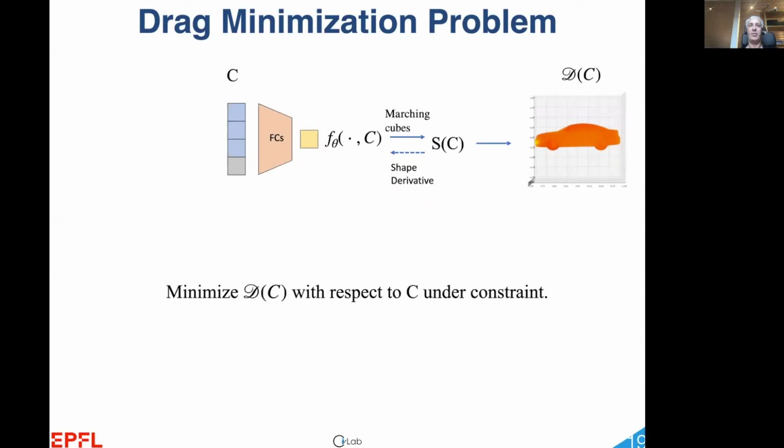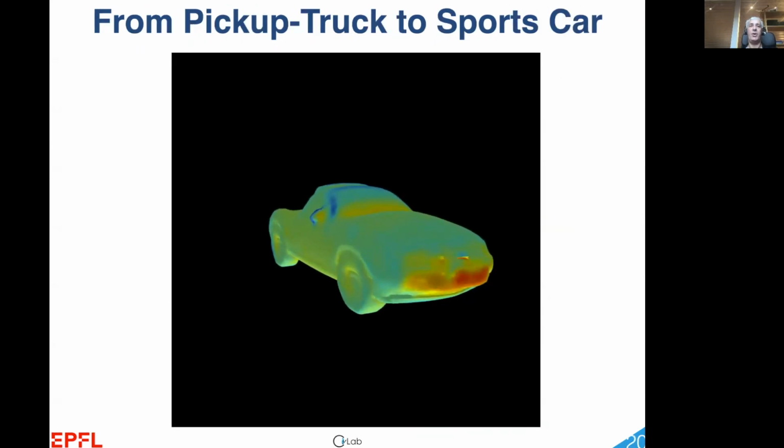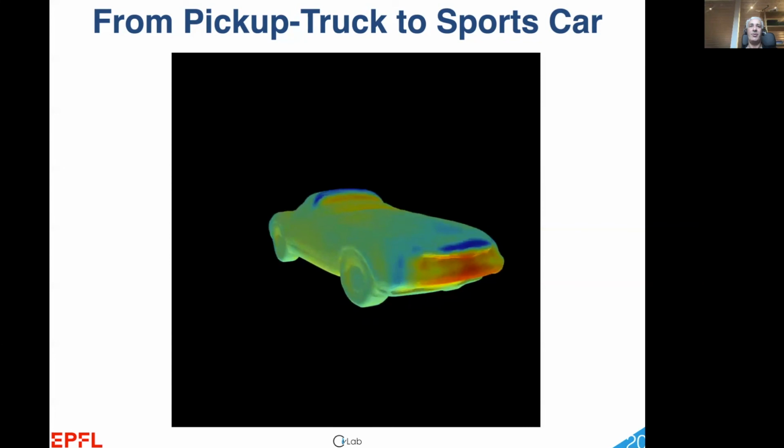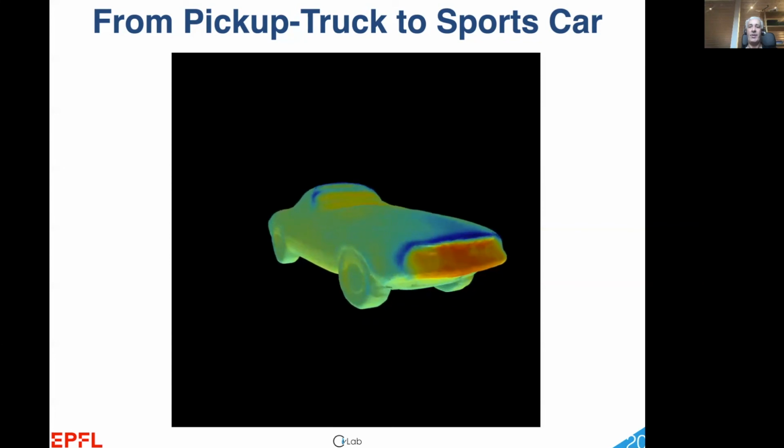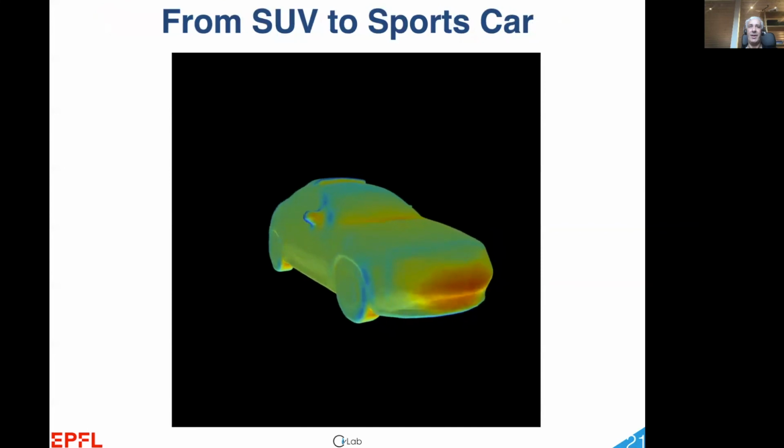To refine an initial car shape, we therefore use our encoder to generate an initial value of C. We then minimize D of C under the constraint that enough space must be left for the engine and passenger compartment. In this way, a pickup truck can automatically acquire a much more aerodynamic shape. And here is another example.